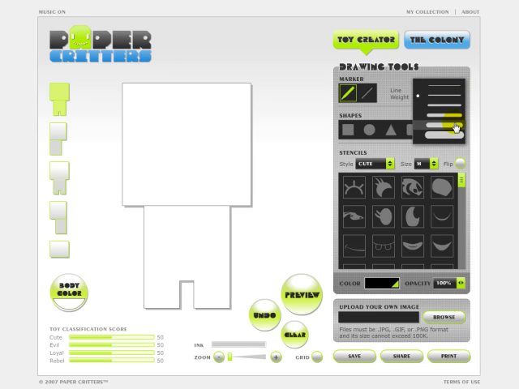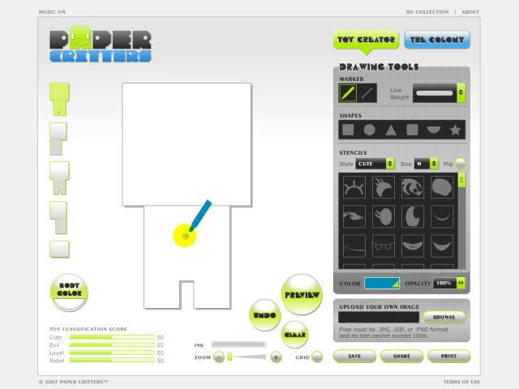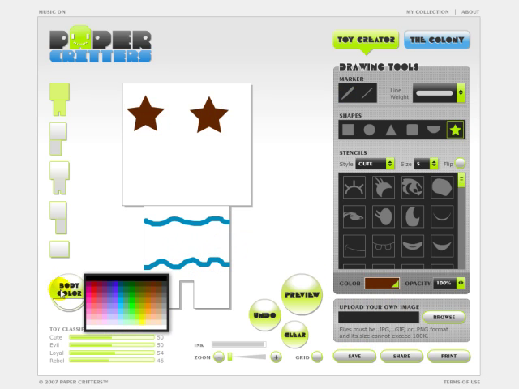You can choose the size of the marker that you're using. You can also select what colour you want to use. You can add preset shapes and change the body colour of your paper critter.